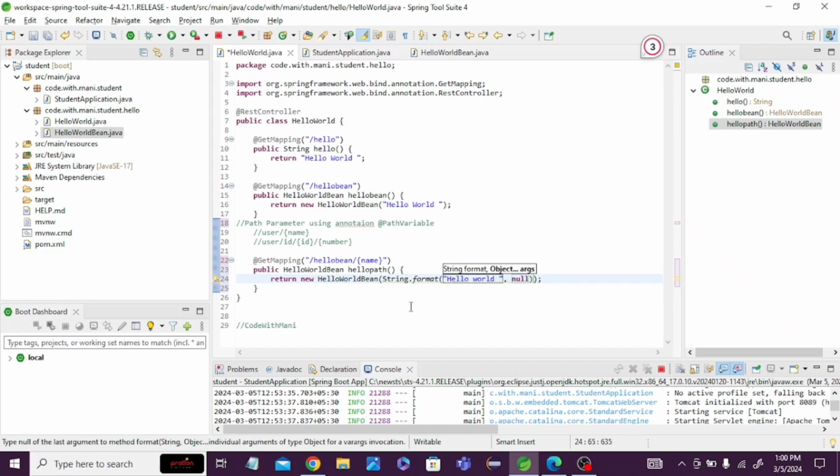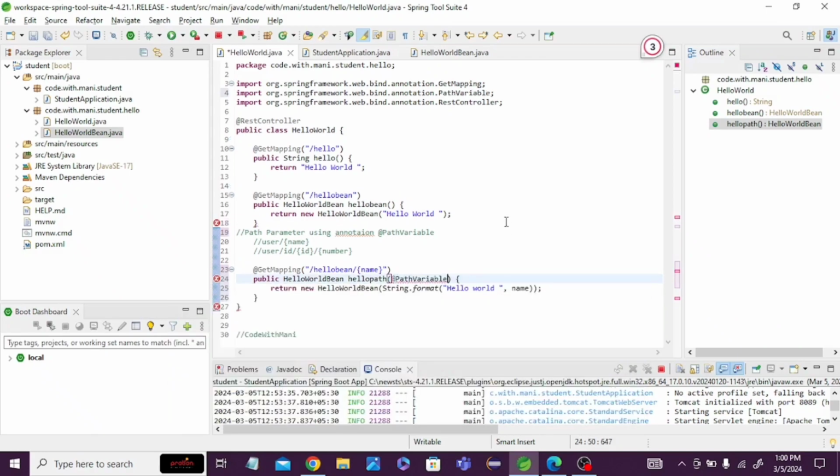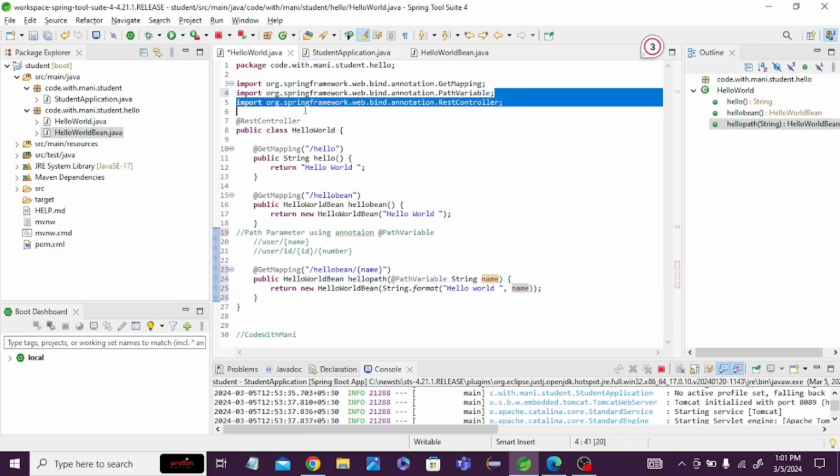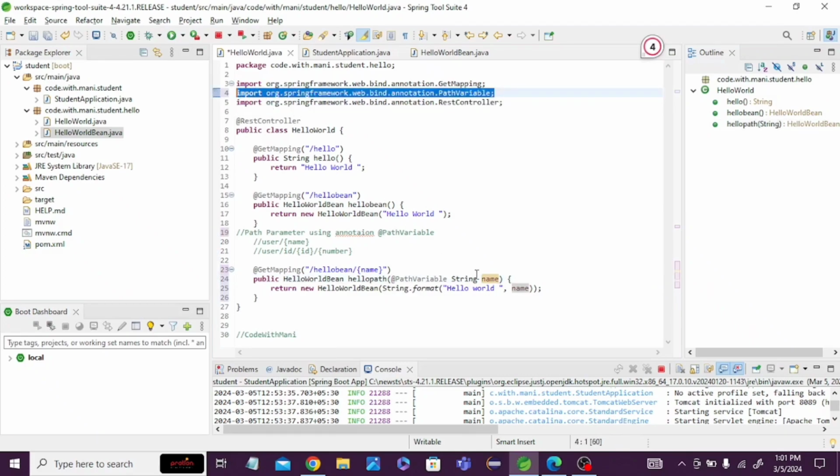Here I will write a parameter name, and I have to write an annotation, which is @PathVariable. Press Control space and you can see PathVariable. It will be string type because I am taking a name, so name will be String. Let me specify the name. You can see that it imports this PathVariable. Everything is done. Just save it and run it.